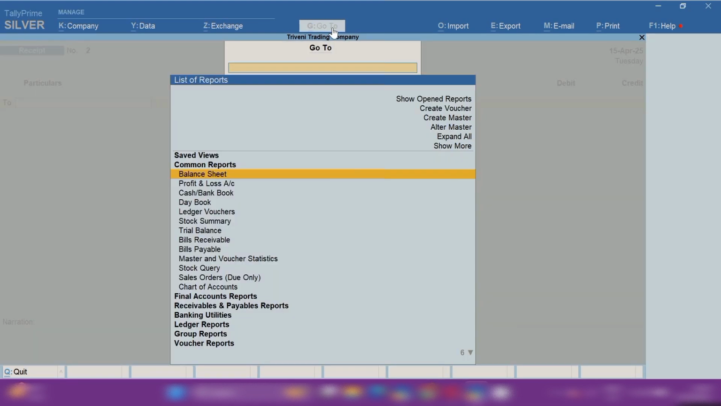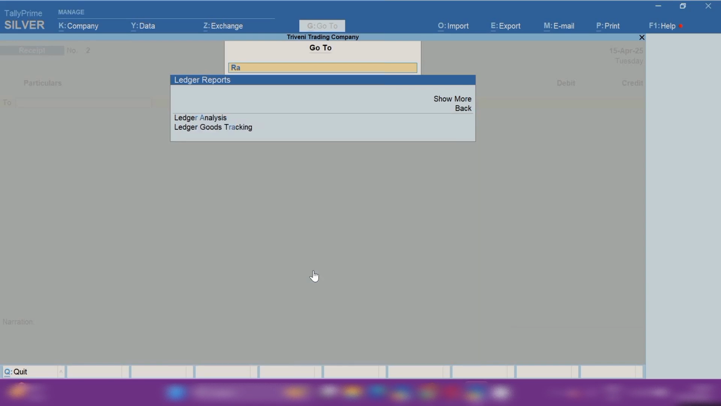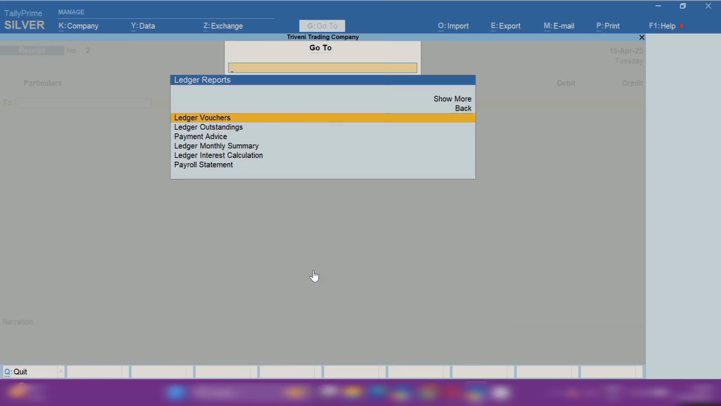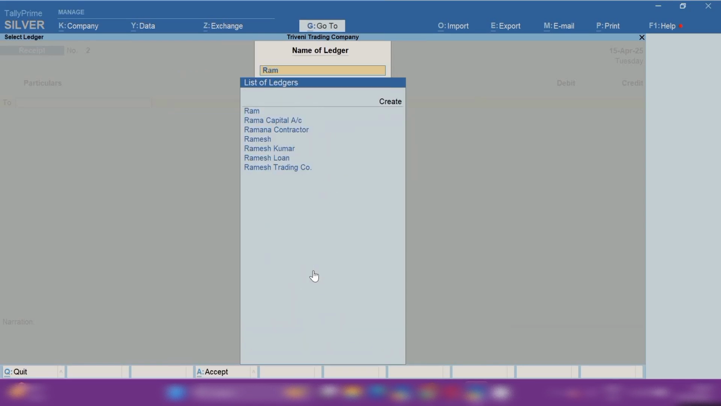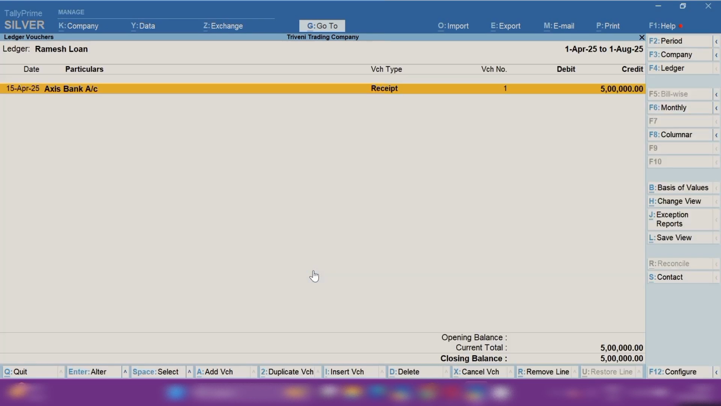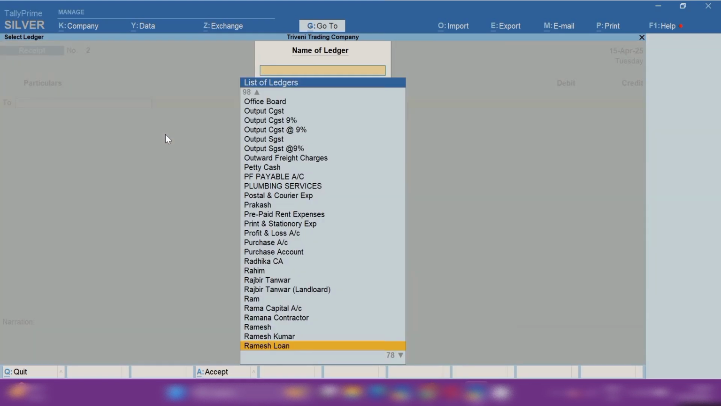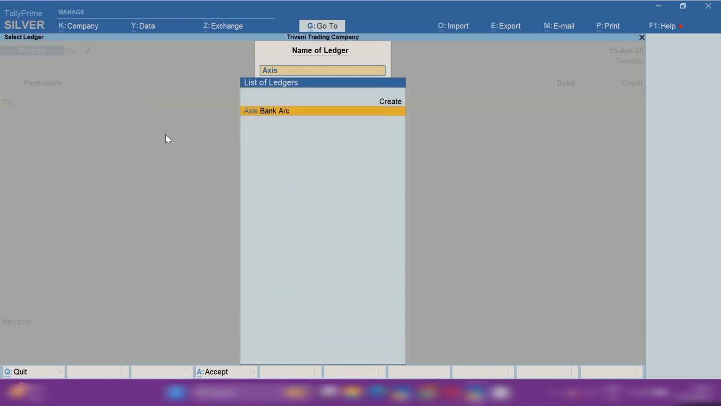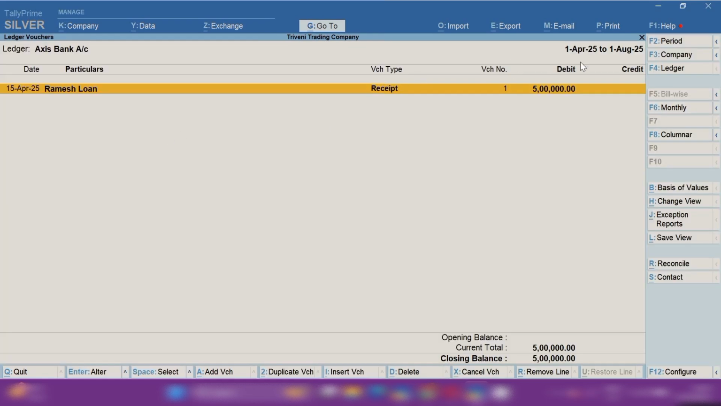Let me show you by opening Ramesh loan account. Click on go to ledger and ledger reports. Here I'm going to open Ramesh loan account. Now you can see under Ramesh loan account ledger, 5 lakh rupees showing on the credit side. It means this is a payable amount. This is a loan amount which we will revert back to Ramesh when we receive payment in the current account.